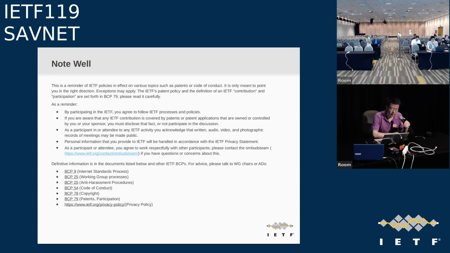And as a reminder, all the IETF activity will be recorded and maybe made public, and the personal information you provide to the IETF will be handled in accordance with the IETF privacy policy statement. And as a participant or attendee, you agree to work respectfully with other participants.